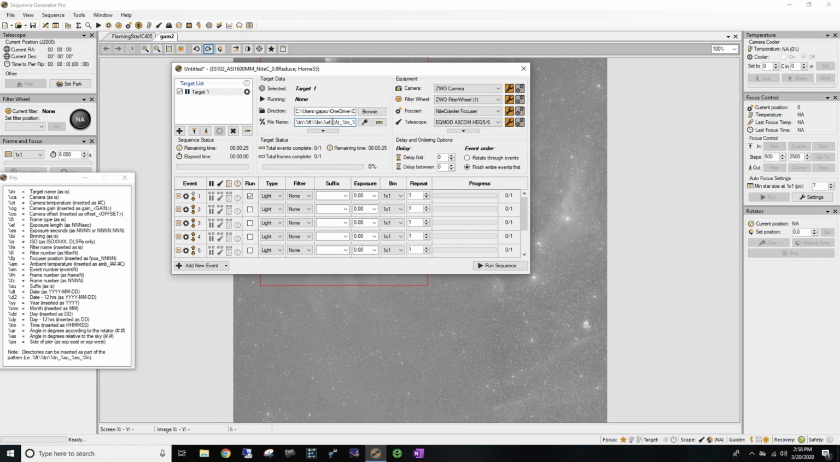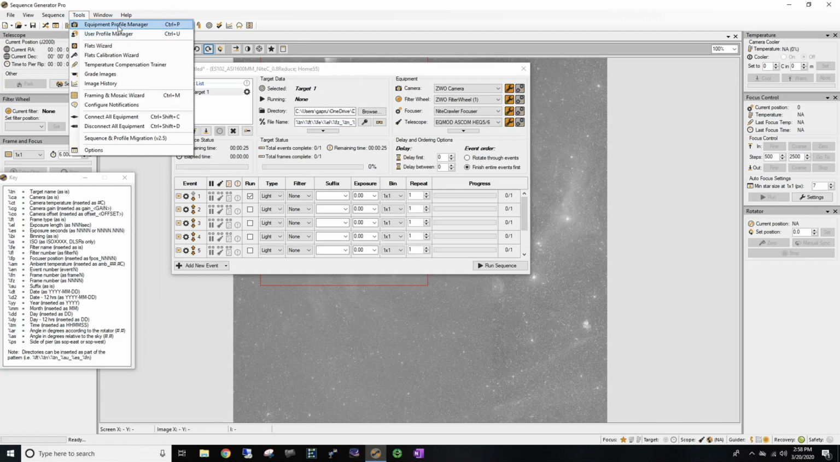Having these long file names can be a bit cumbersome at times. Other times they can be very informative. So I'm going to leave that one up to you. But now that I've got this set up the way that I like it, if I don't want to type this out every single time, get rid of that. You can highlight them all, do a Control-C, copy them, and let's go up to our Equipment Profile Manager.